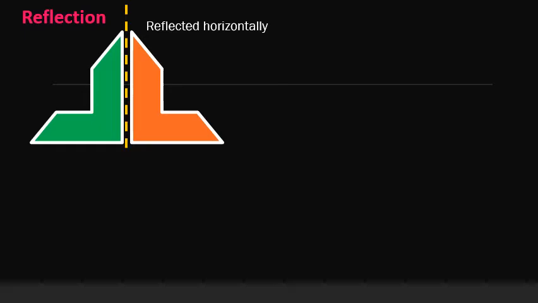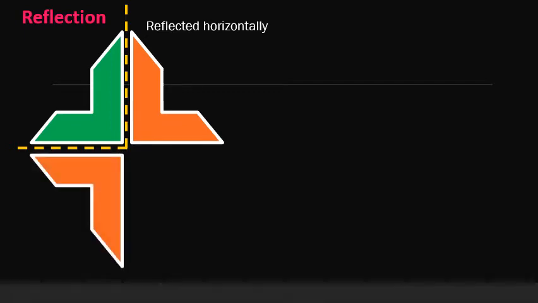Now I've used a different color here to distinguish it from the original one, and you might see that in some of your activities today. I can also reflect it over this line. So I draw a line underneath the shape itself, or an imaginary line, and reflect it, and it's been reflected vertically.